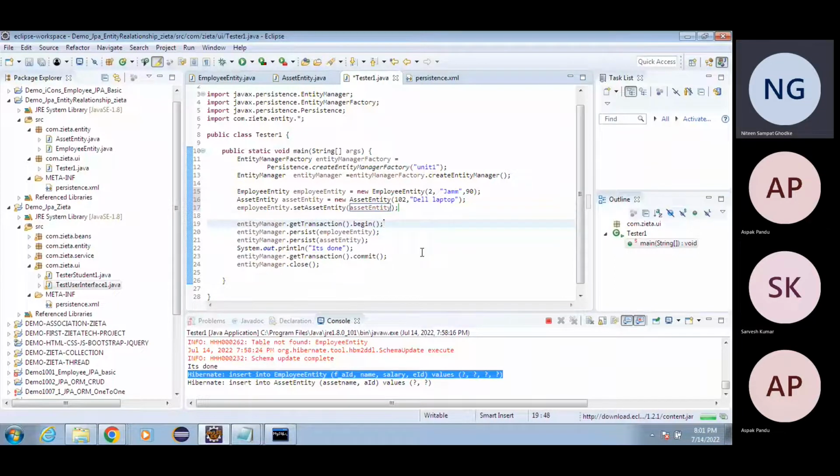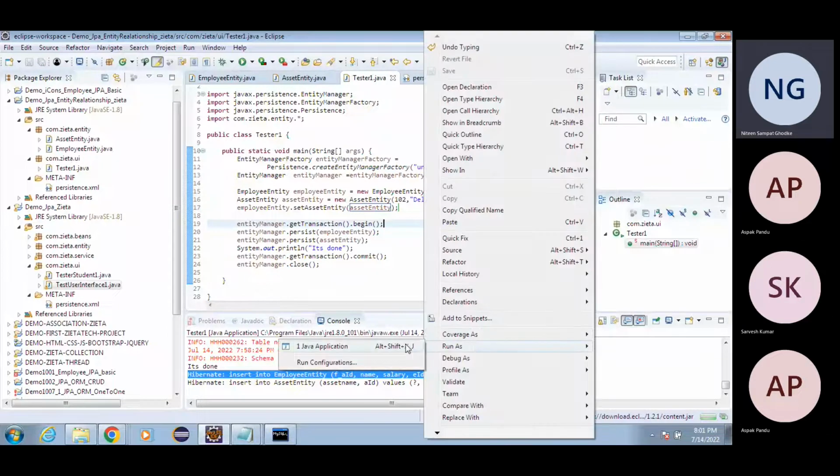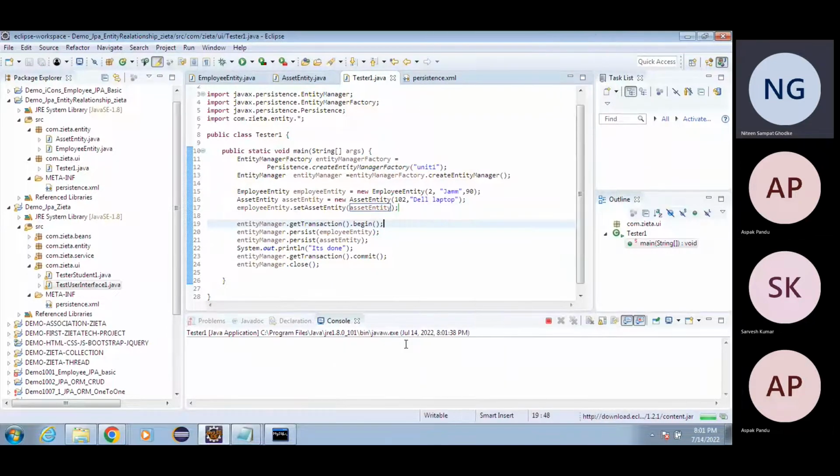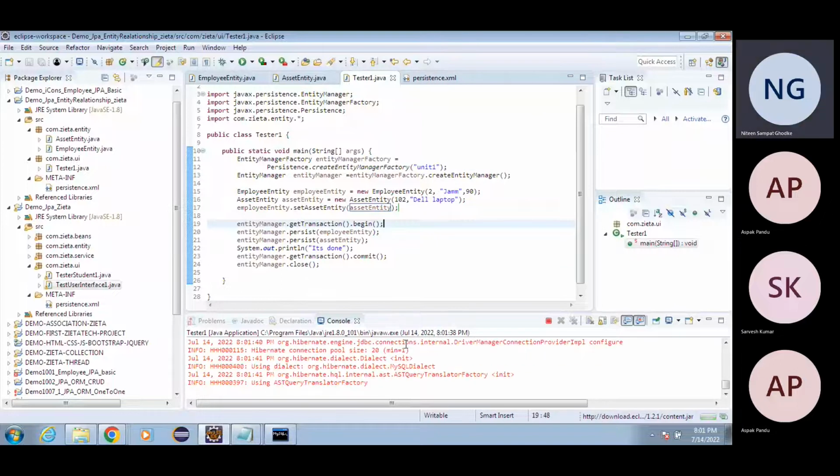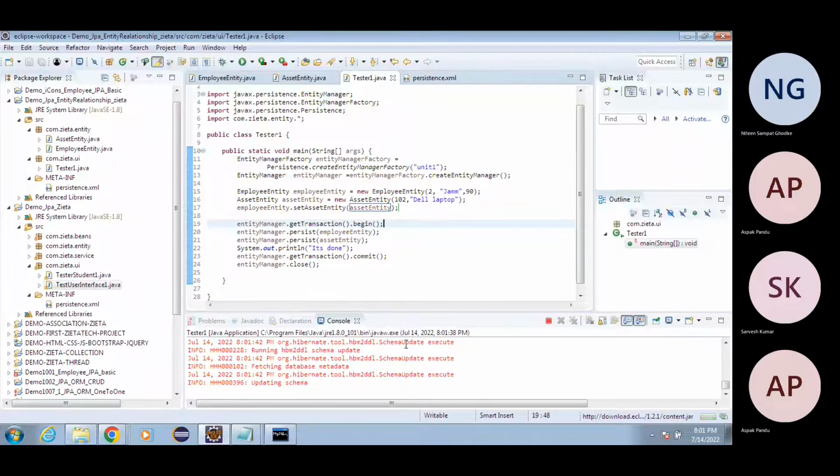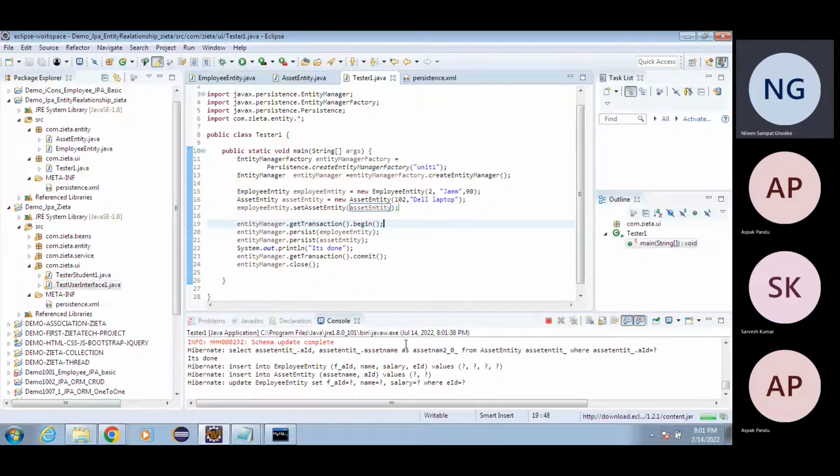So I just save this and run it again. Now you can see the record will get added in both tables. Updating schema, select is done, then into this one. Everything has been done.